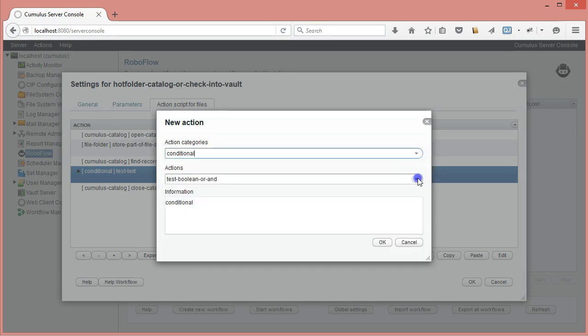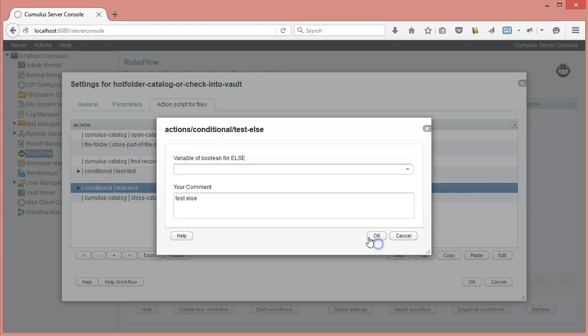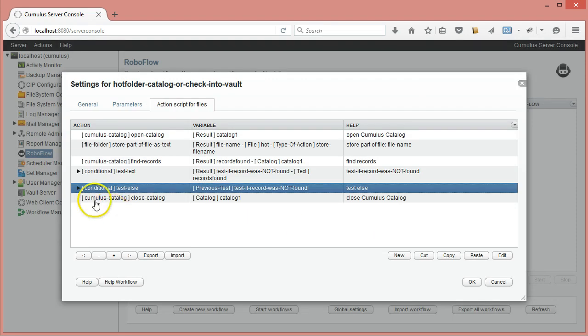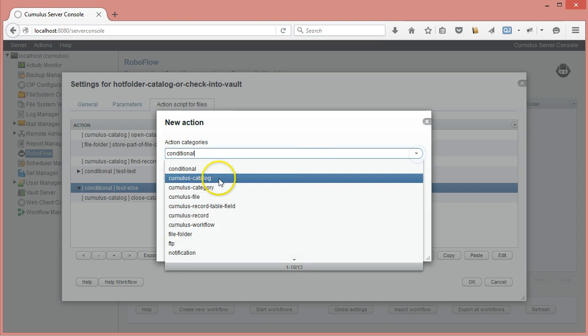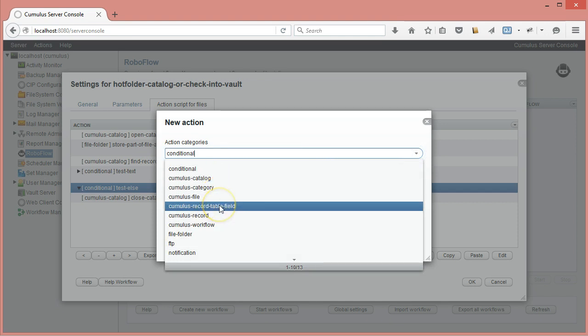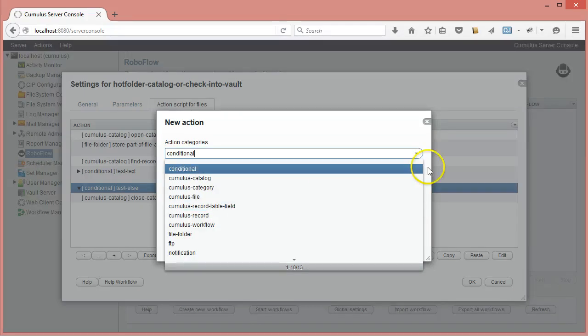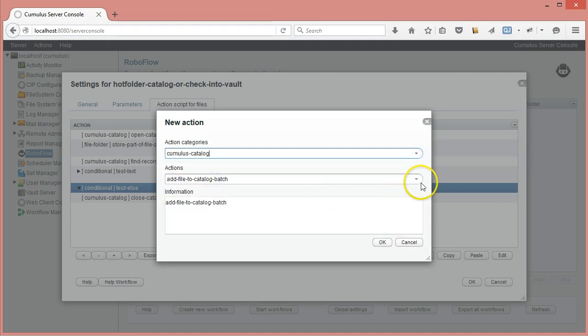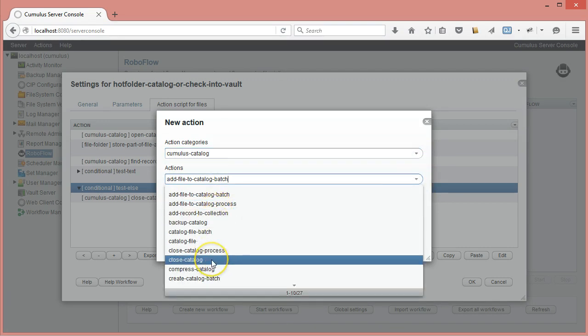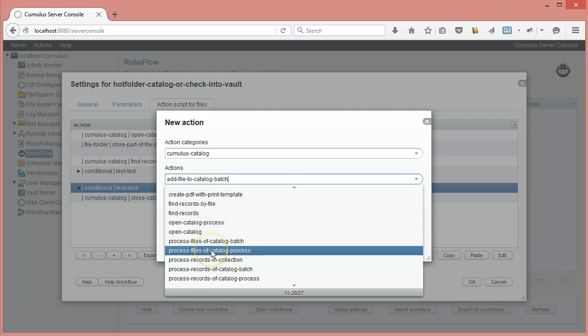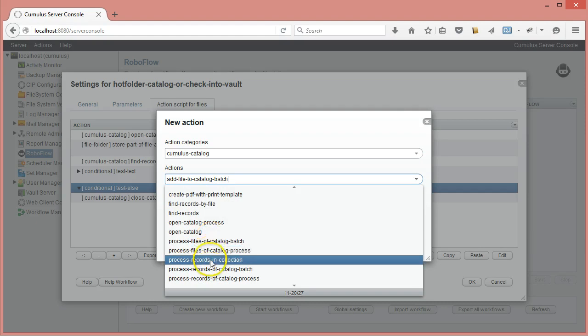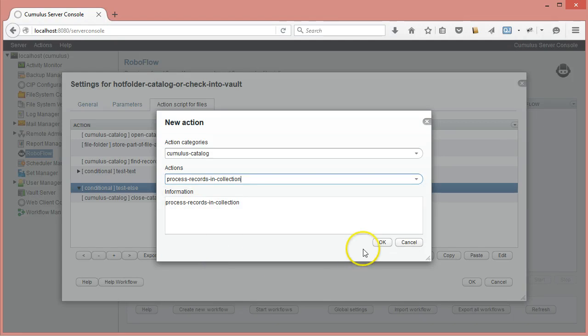And now we're going to say in the other case, else, test else, and else of what? If then else, else of this if test. In that case, we're going to process the record that we found. So I'm going to go to the catalog action, and in the catalog action I'm going to process the files that are in this collection, in this search result.